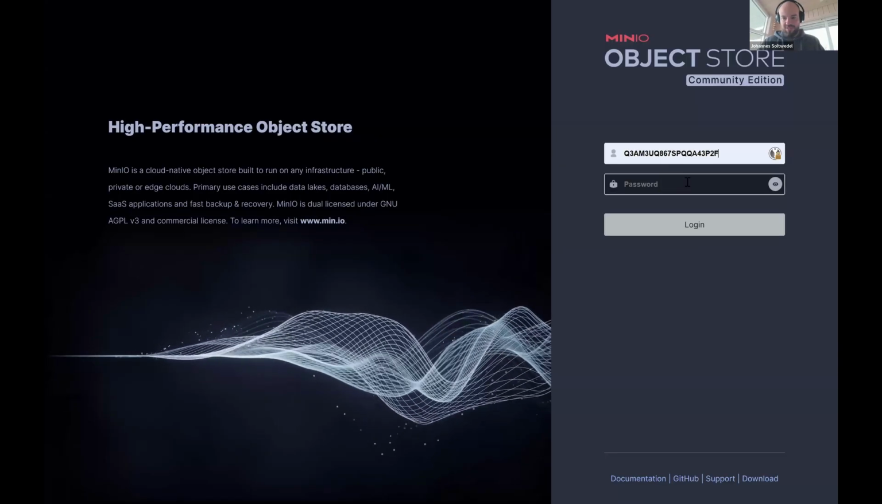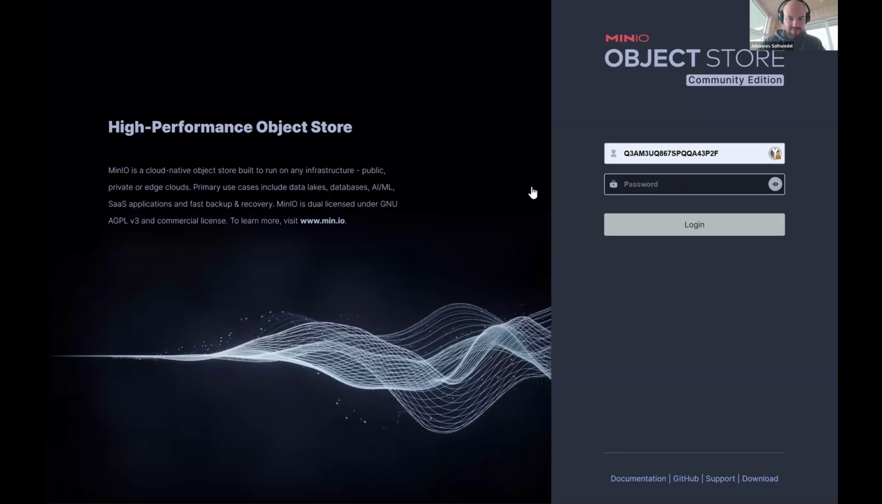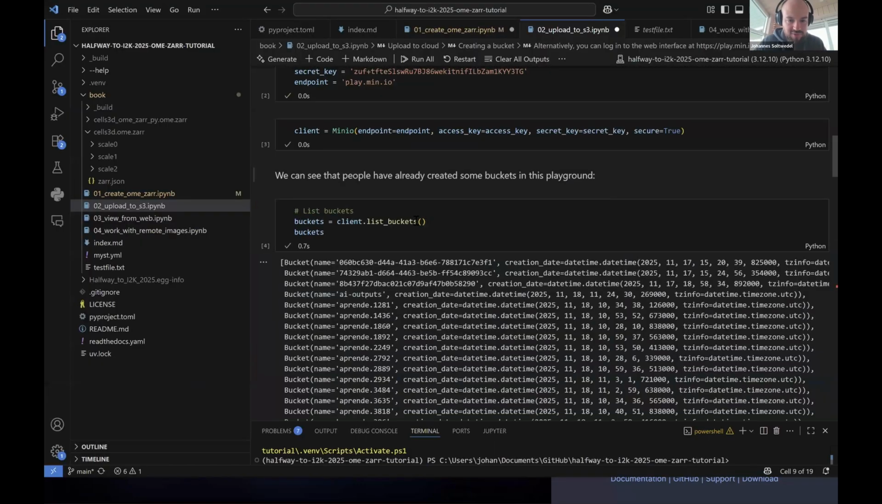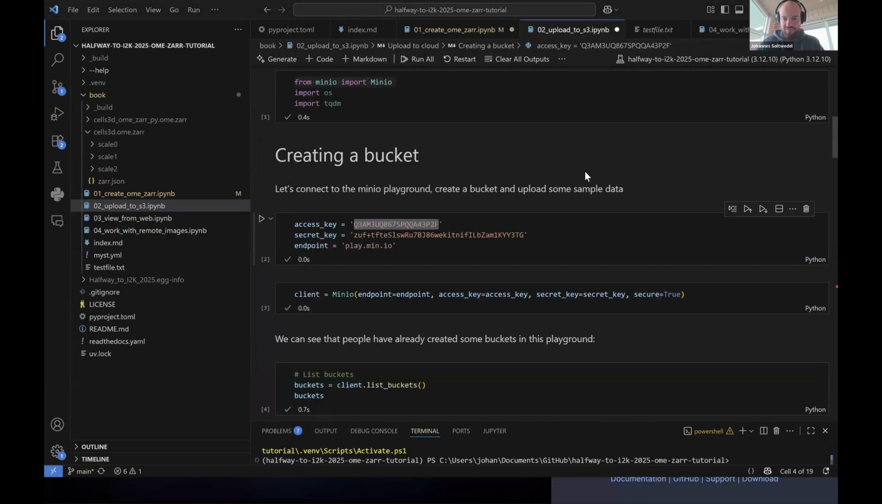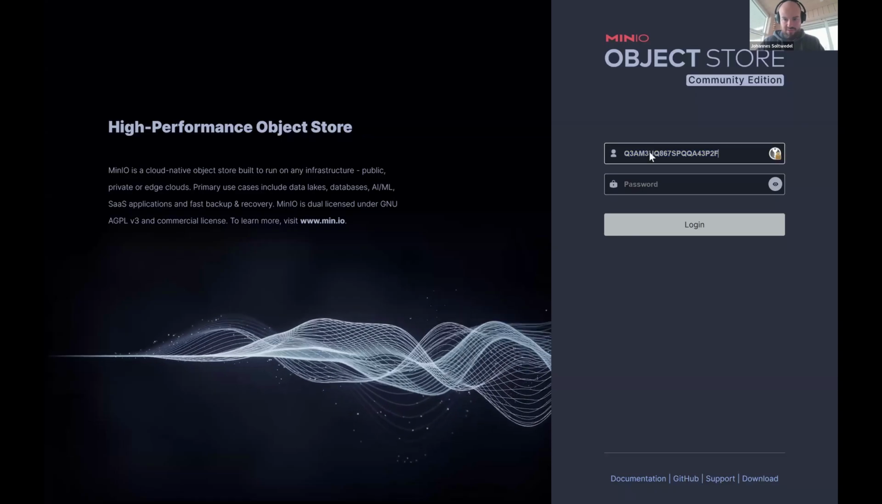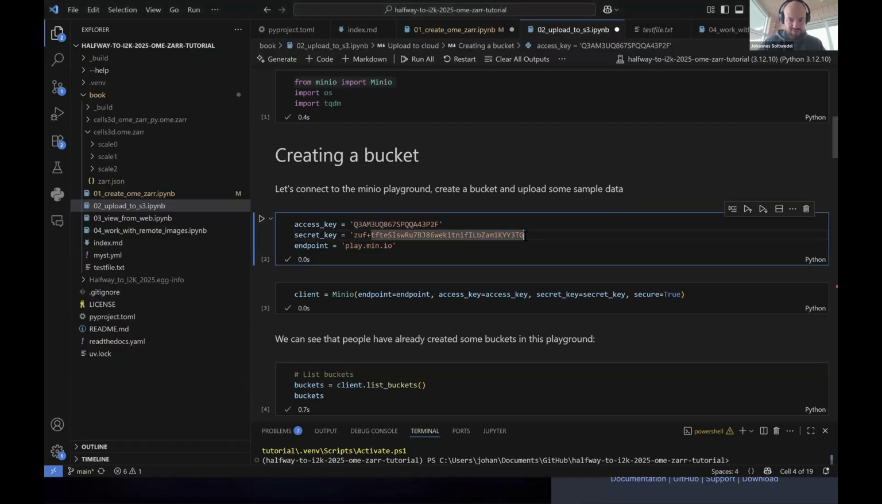Username and password are these access key and secret key. I need to copy these from here. So that's the access key. And that's the not very secret password.